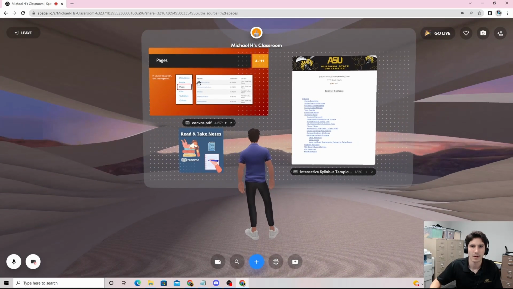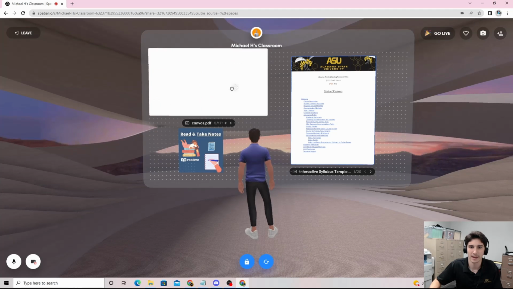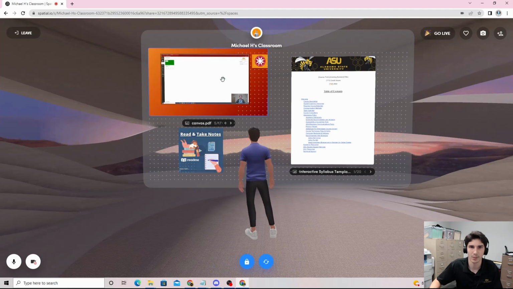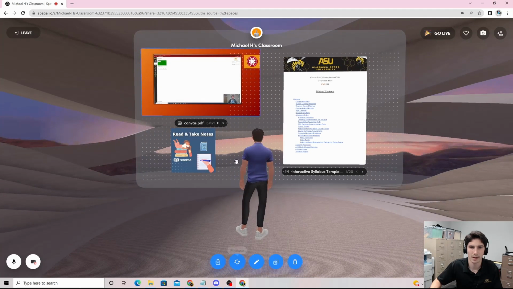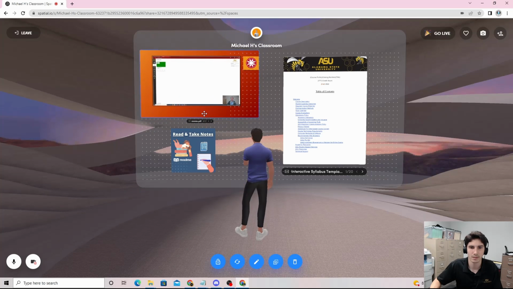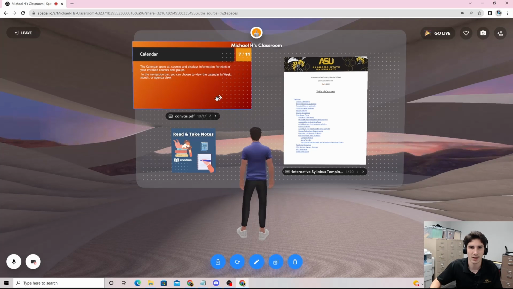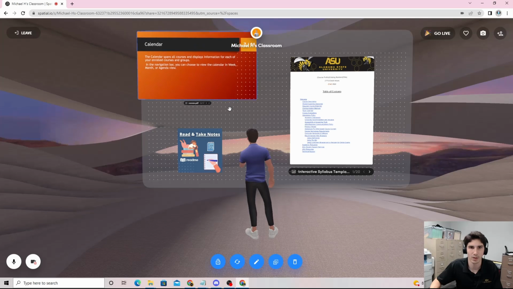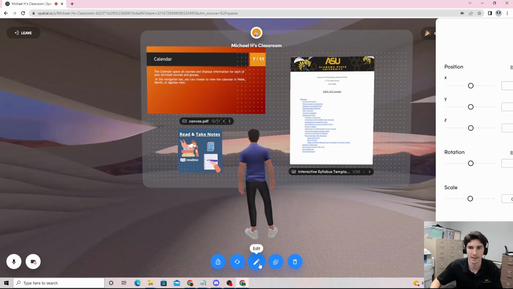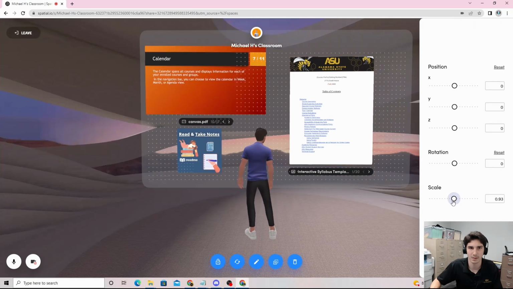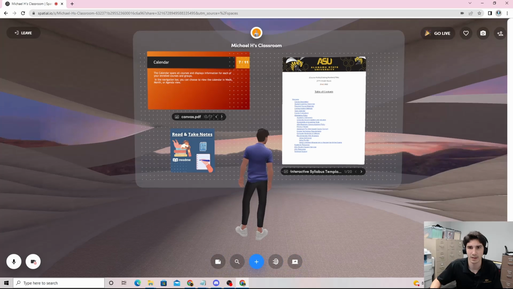Otherwise, once I have these set in place and they are all locked in, if I click on the presentation, I can unlock it and now I can move it, and then I can lock it back in place. And then I'll be able to click on it and move through the presentation. You can also change the size of it as well. If you click on it and click edit, make the size bigger, you can get it pretty big.